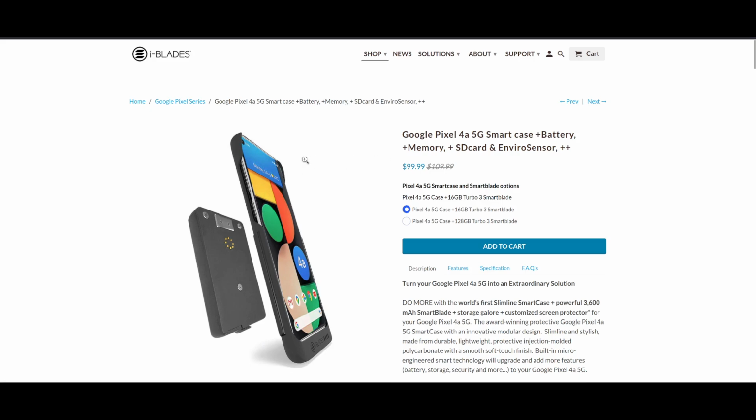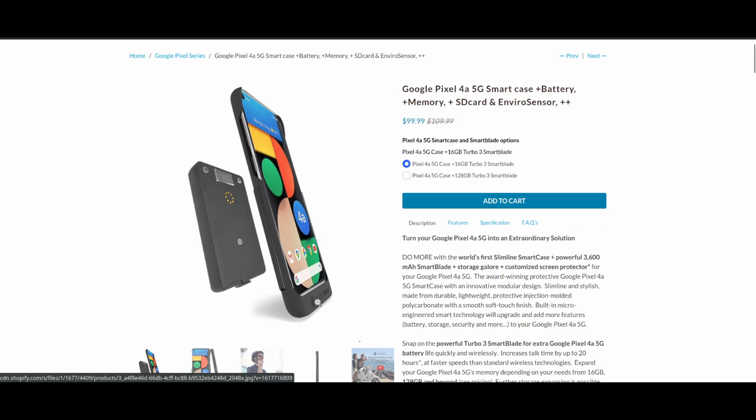So this is a case to protect the phone. Looks like a normal case, right? Well, it has USB-C that plugs in the bottom. Now, it's not a wireless charging case, because with wireless charging, you lose out on about 30% efficiency because there's loss in the inductive charging process.